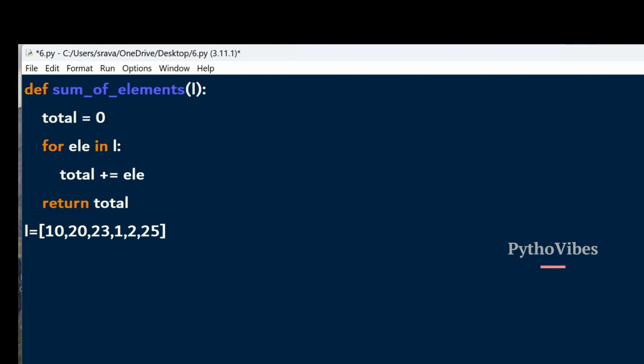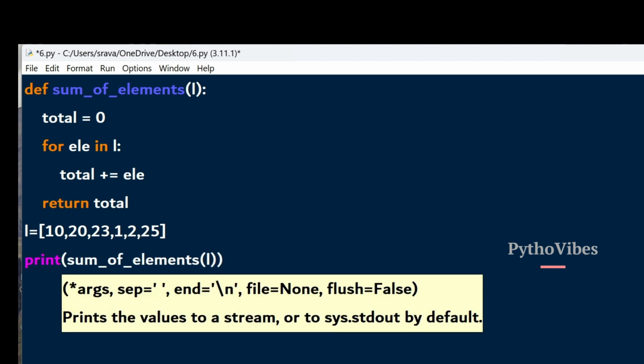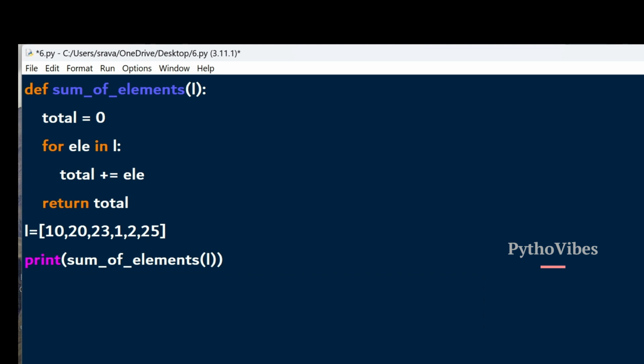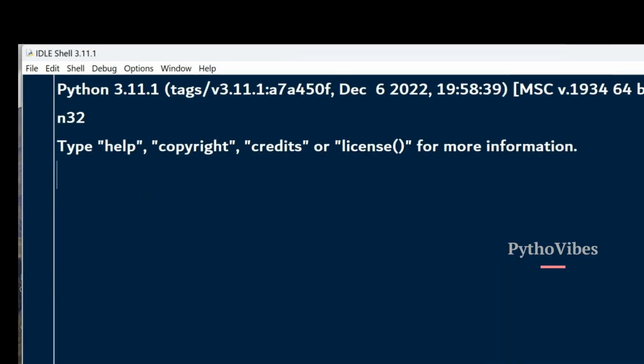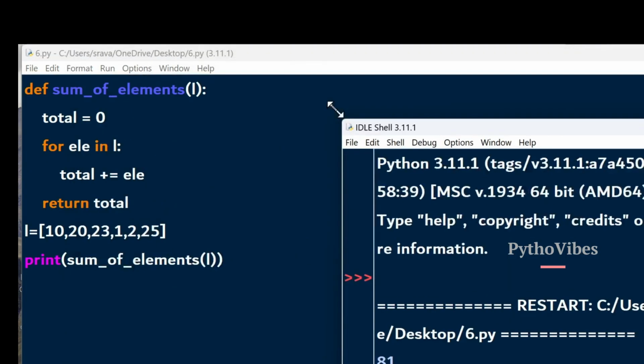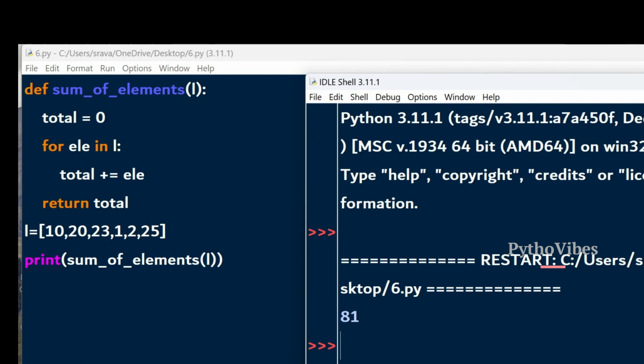Initially I took the list just to explain. Otherwise we can also take it using the input function so that we can check randomly by giving multiple elements to this list. Right now I'm calling this method, sum_of_elements of L. Since we are returning this output, I wanted to print it on the screen, so I've used a print statement here. Save it and check the output. Here it returned 81.